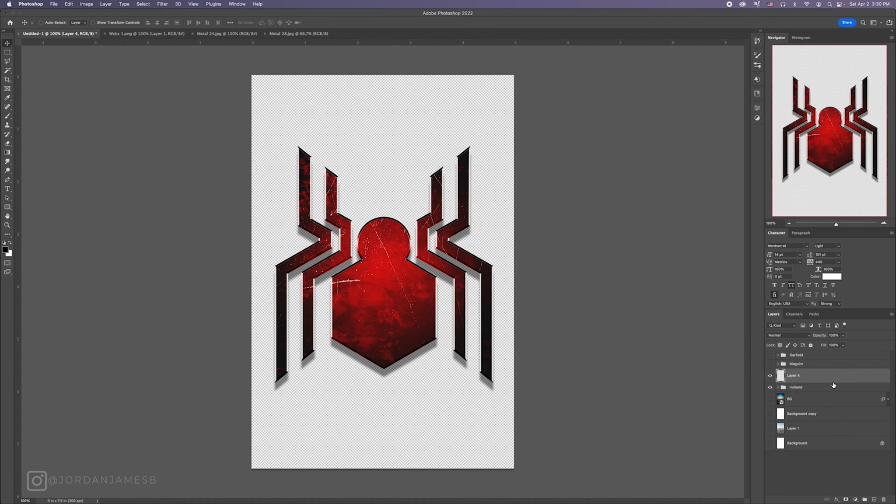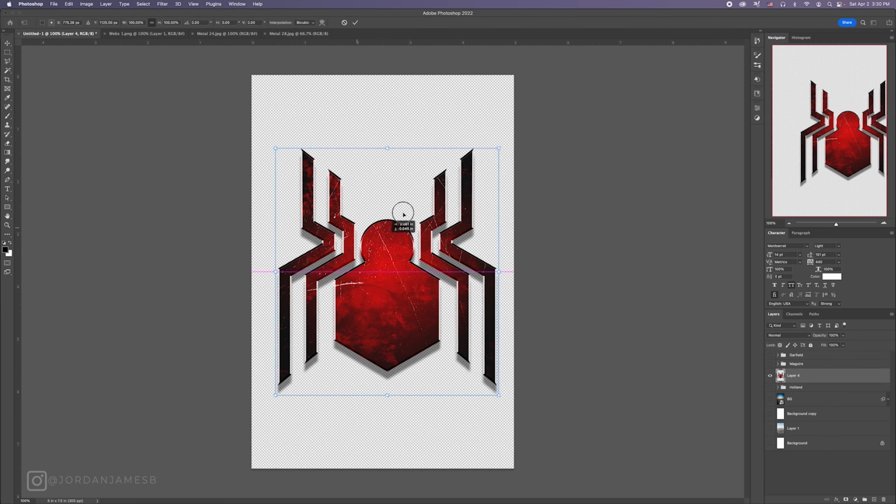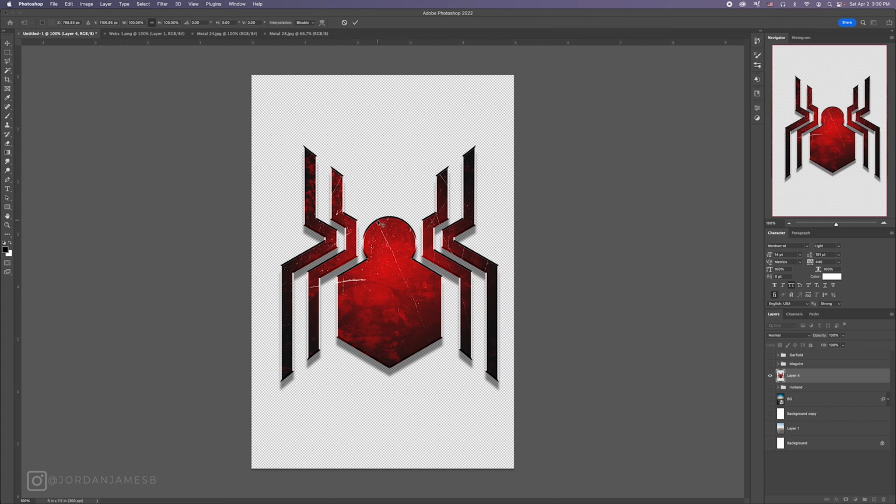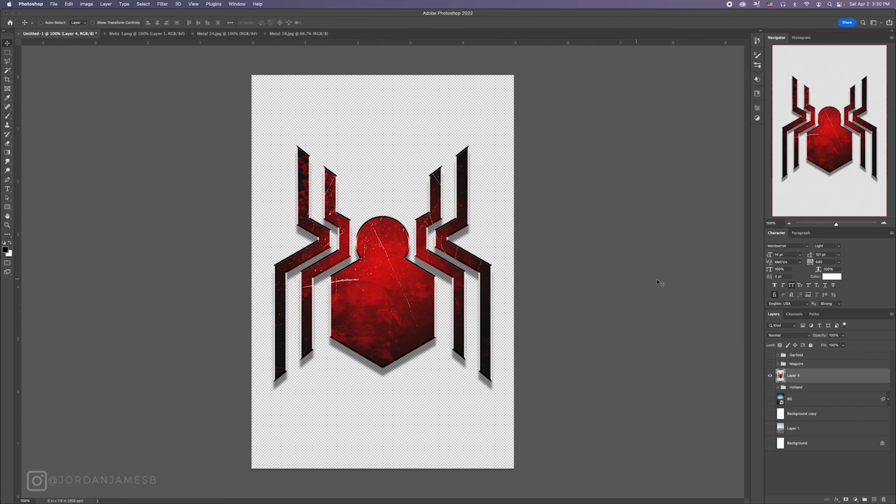Create a new layer. We're going to hold down Command, Alt or Option, Shift, E, and that is going to take everything that's on here. That's why we don't want the backgrounds or anything showing, because we want this as just that layer, nothing else on it. Enter. We're going to do that with each of the emblems.